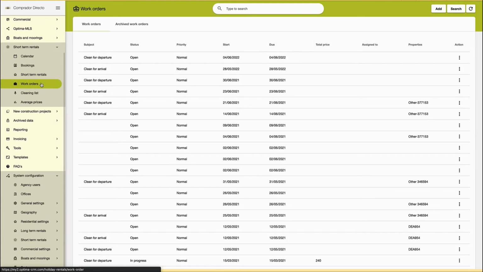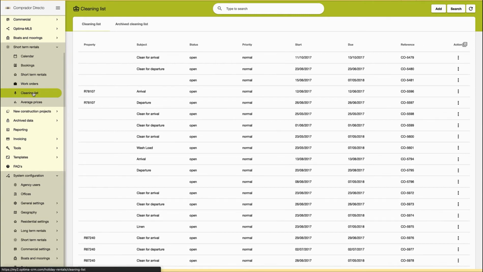Work orders are for maintenance and so forth. You can create and define those work orders. Cleaning lists are made for cleaning of the holiday rental property.